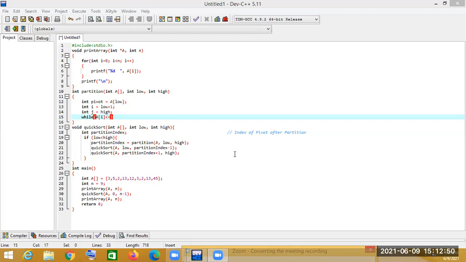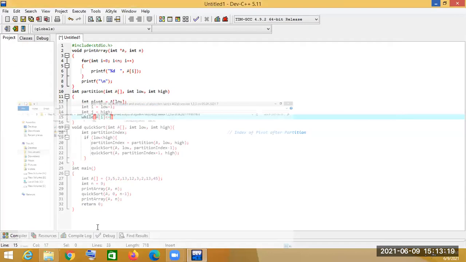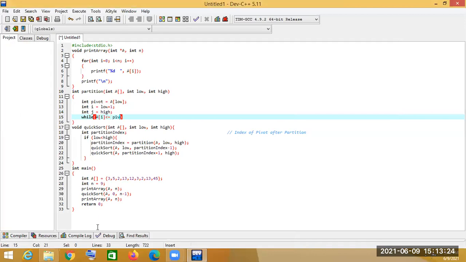So now what we are saying is that I will increment it if we get a value that is greater than or equal to pivot. If we check that the value is greater than or equal to pivot, then I will stop in that position. Otherwise, if the value is less, then I will normally increment here. So that's why we are using the condition while A[i] is less than or equal to pivot.